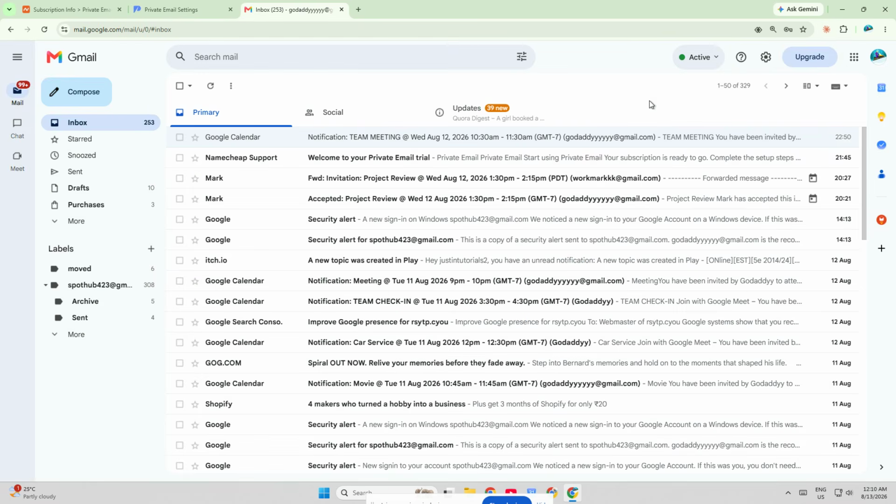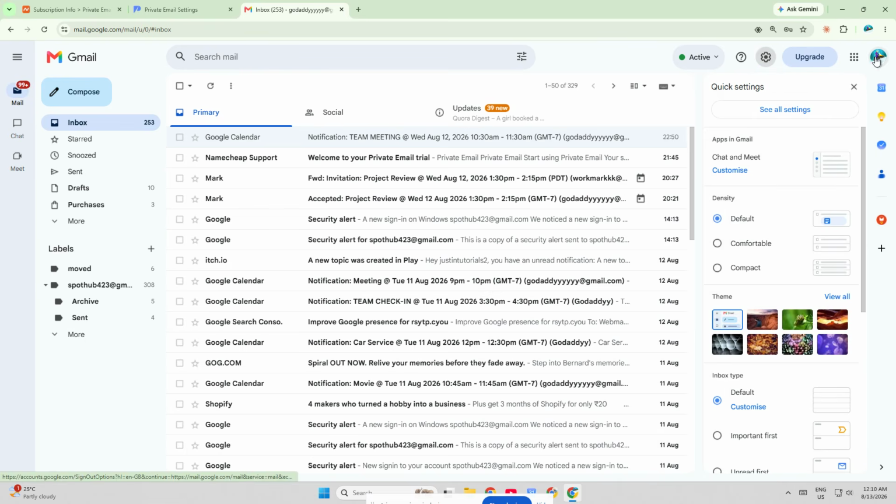Now that receiving email is handled, the next step is to configure Gmail so you can send emails using your custom Namecheap domain. This is the part that makes your Gmail account look professional when you reply to people or send new messages. Open Gmail in a desktop browser and make sure you're signed into the account where you want to use your custom email address.